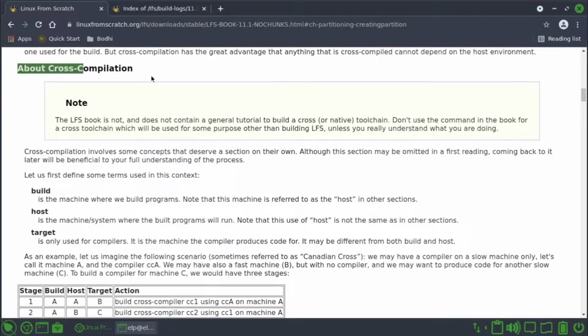Okay, about cross compilation. The LFS book is not and does not contain a general tutorial to build a cross or native toolchain. Don't use the commands in the book for a cross toolchain which will be used for some purpose other than building LFS, unless you really understand what you're doing.